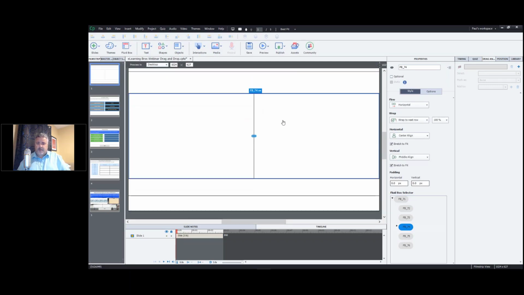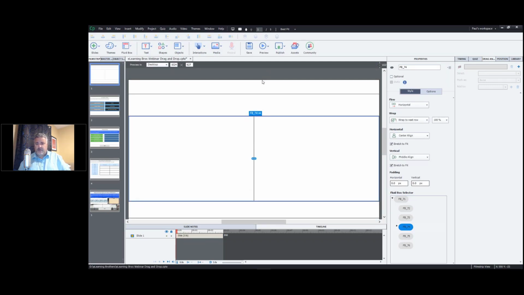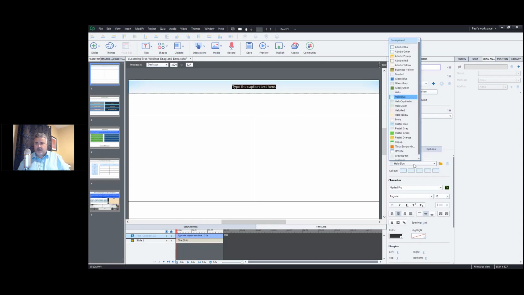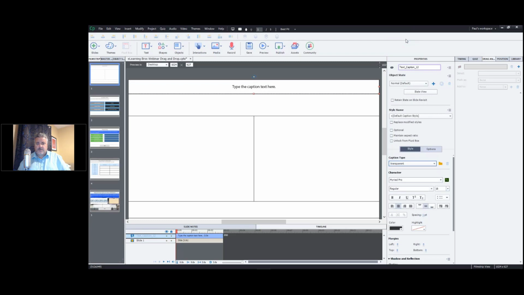So let's start populating this with some stuff. I'm going to pre-select my fluid box at the top here, and I'm just going to pop in a text caption. That's going to be one of the old style halo blues just because of the theme I've got going here, but let me switch that to transparent. We'll bump up the font a little bit here so it's nice and large, and we'll just give this a title.